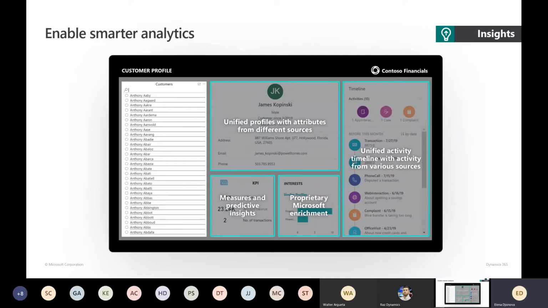Then just another example of another customer card that unifies activities and timelines from various sources. This might be something coming from, let's say, the online stores, something coming from the call center, or something coming from the physical stores as well. And all of these, as you can see, are merged into one timeline, and it gives a better view of how the customer has interacted with the retailer as such.